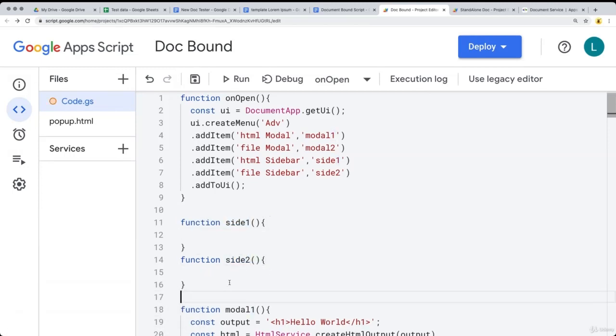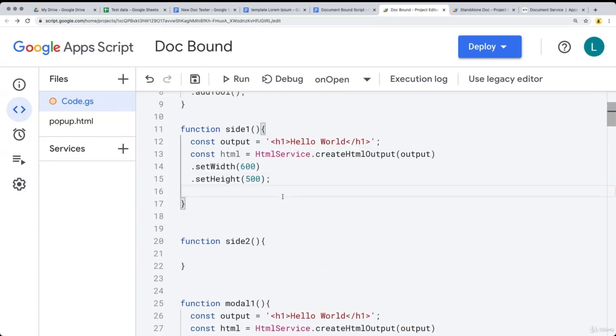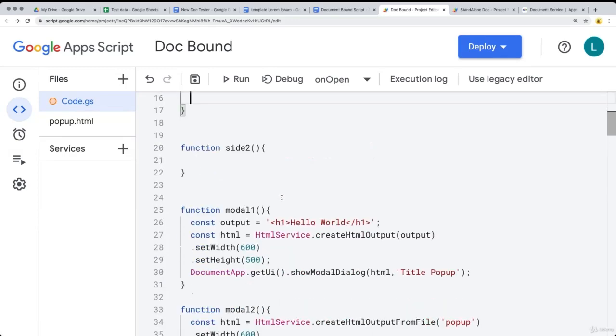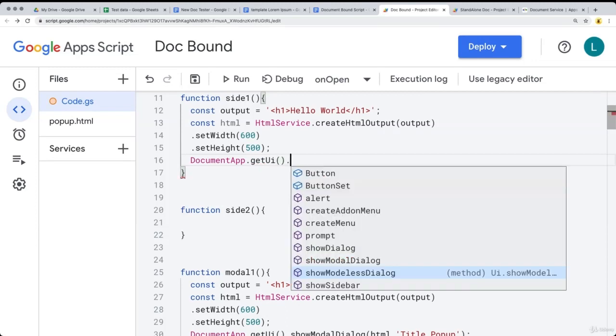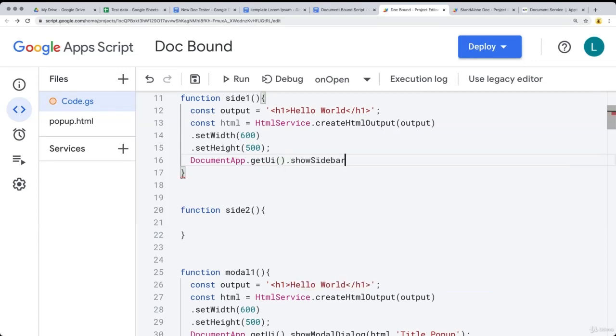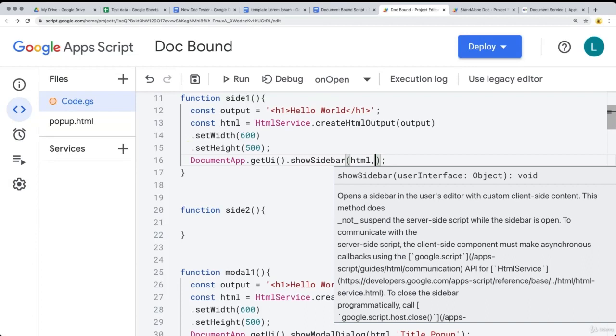So we're doing something similar to what we just did in the last lesson, where we're creating some HTML and then we're generating the output from the HTML. So most of what we did in the last lesson is fairly similar. And the only part that's different is where we actually use the document app, we get the UI method, and instead of doing the modal, we're going to do the sidebar. So showing the sidebar, and within the sidebar, it's going to require the HTML object.